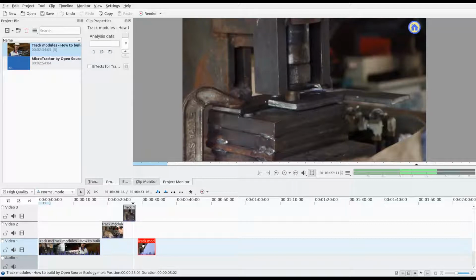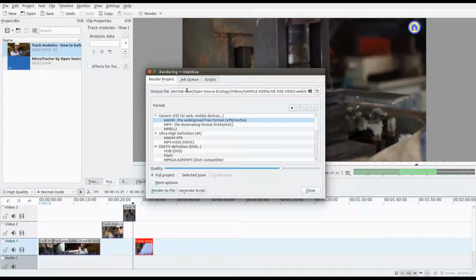now render out your timeline by clicking on the Render button at the top toolbar. First, select the output location and give the video file a name for the final render. Select either WebM or MP4 for the format option and drag the quality slider all the way to the right to set the highest quality possible. Make sure full project is selected and then click your Render to File button.